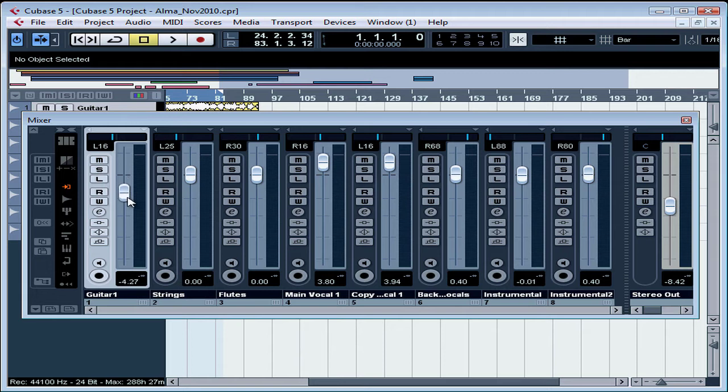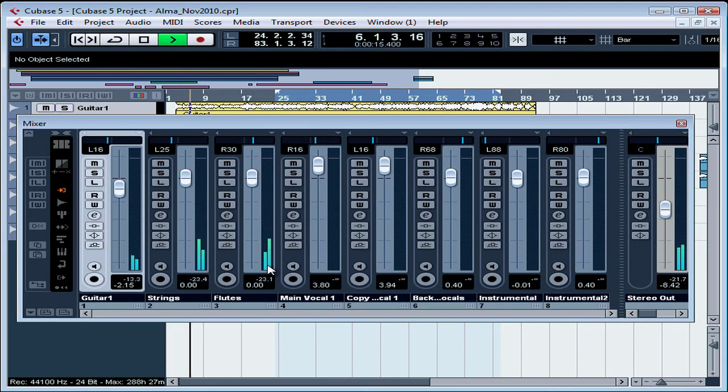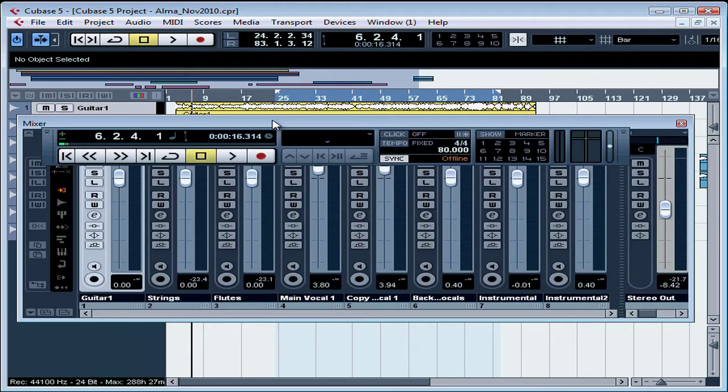Now, dragging the channel fader up and down will adjust the volume of signal for each channel. The channel meters indicate the output levels for our tracks. Let's play. And stop playback. If you want to get the fader back to the default 0 decibels of gain, just Control or Command click in the fader area.